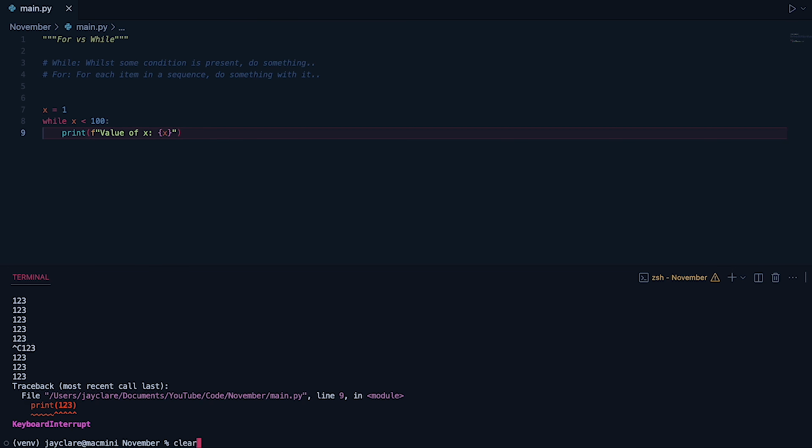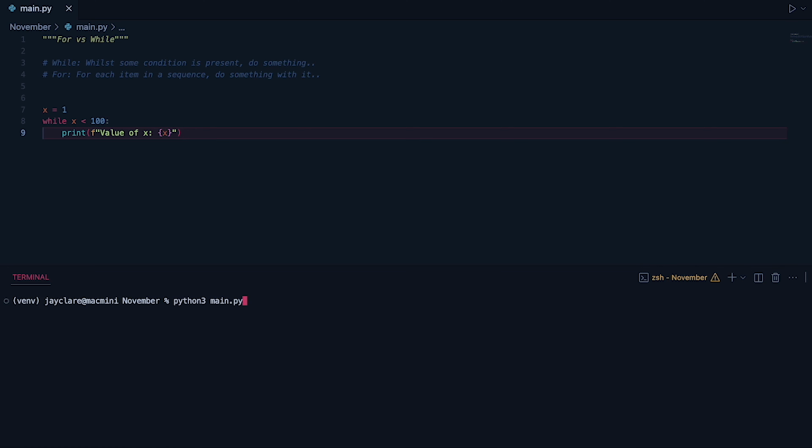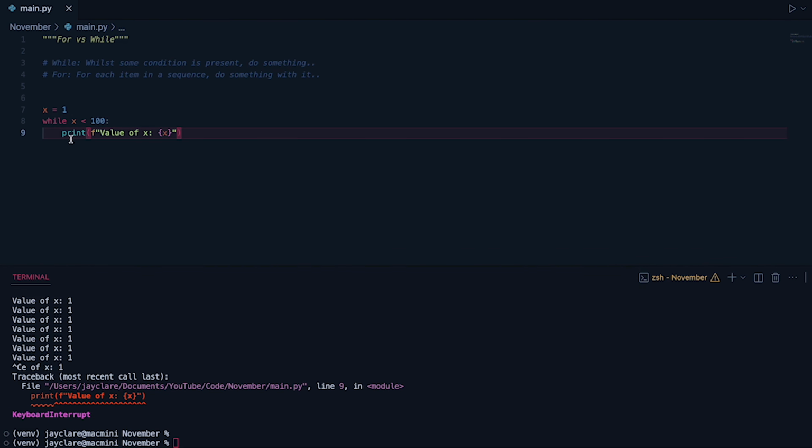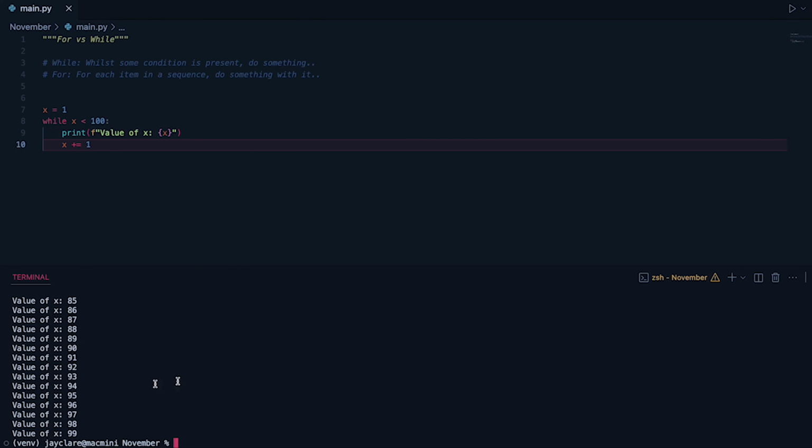Now, if we run this like this here, it's going to be, well, not very good because it's just stuck at 1. There's nothing to make x jump from 1 to 2 to 3. So what we can do is, when we print it, then do x plus equals 1. This is now going to increment by 1 all the way until here. There we go. So this ends at 99.